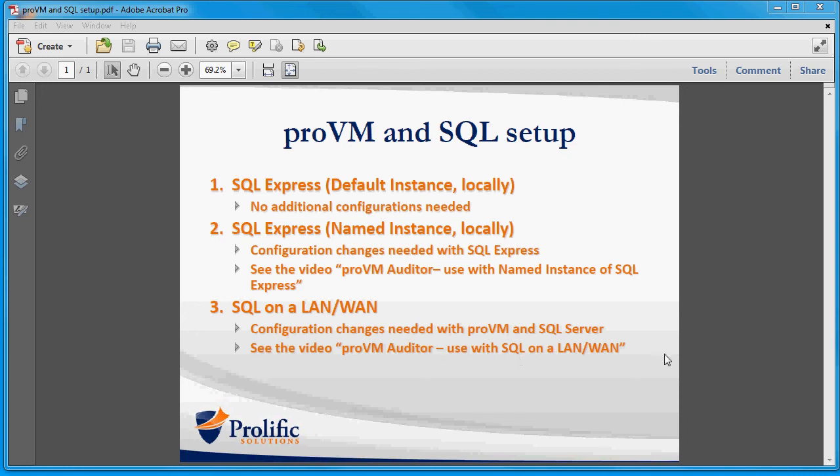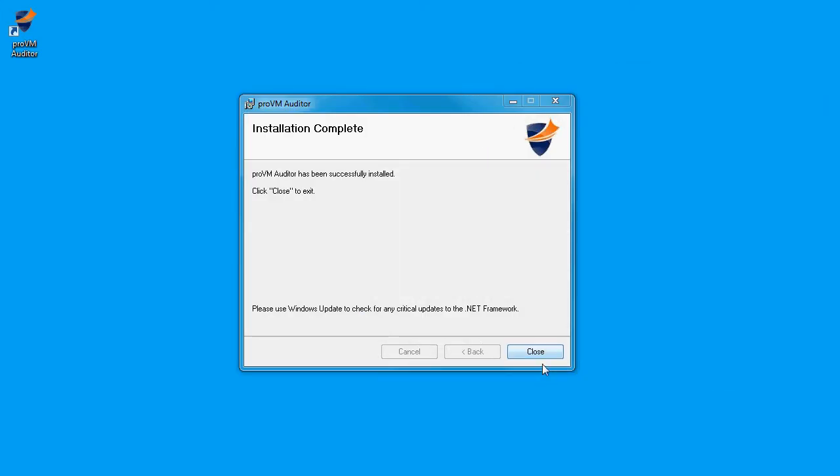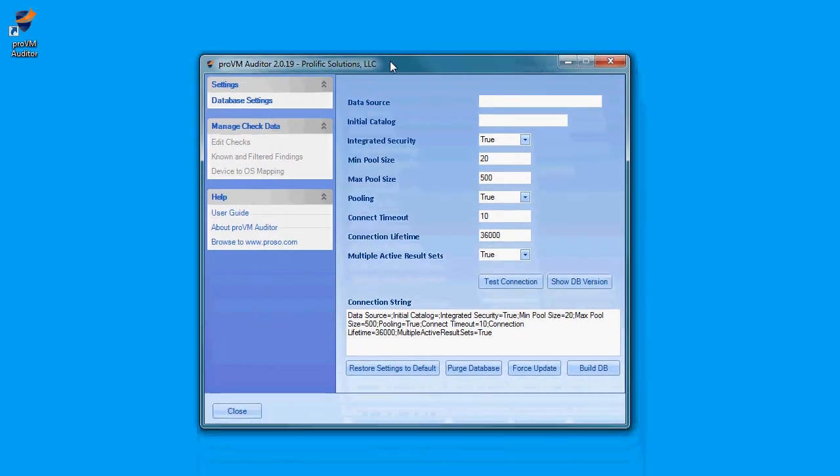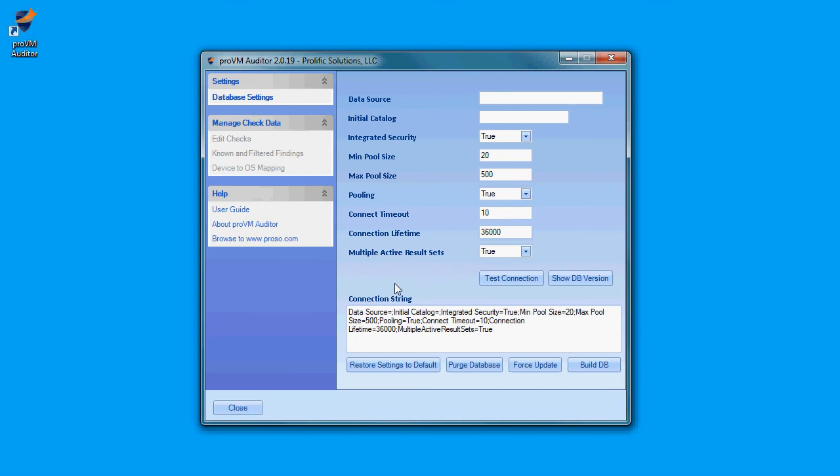Once proVM is installed, you can launch the software, and if this is your first install at initial launch, you will be prompted to build your database and be taken to the database settings screens here of the software. Remember, if you have SQL Express named instance or SQL on the LAN or WAN, you need to make some changes to SQL before you can build your database for proVM and for proVM to work properly. And see the videos on those and make those changes before trying to build the database here.